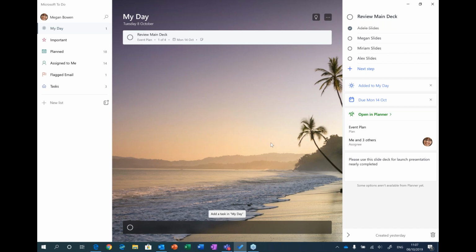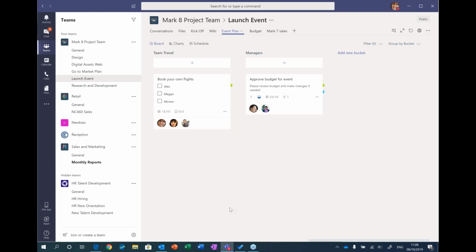So it depends on where you would like to work. You might want to do it all through To-Do. You might want to go into Planner, or you can manage all your tasks through the Teams channel or the plan within the team. So it all depends on you and how you like to work.